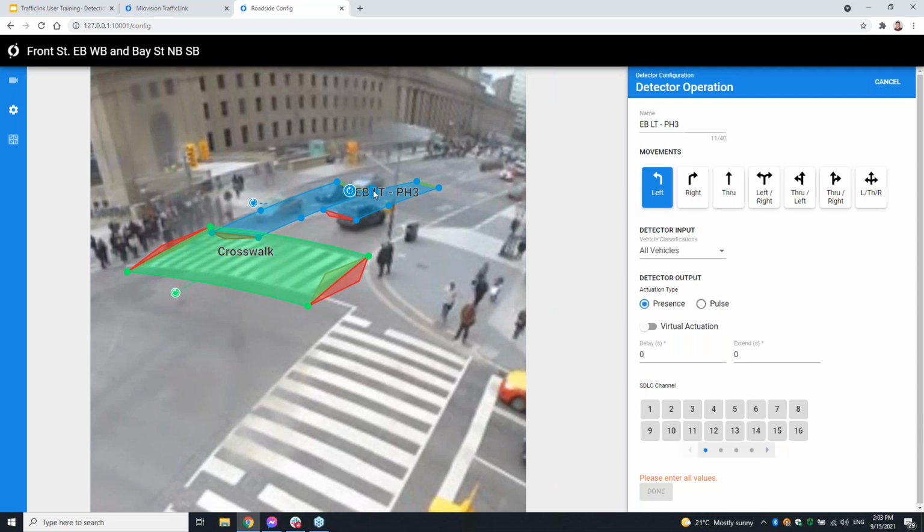So we said phase eastbound left, phase 3. We'll just say SDLC detector channel 3 as well. And then on the traffic controller, you would associate detector channel 3 with phase 3 as well. That way you have phase 3 labeled from MyoVision, you have channel 3 for detection, and in your controller you have phase 3 and detector channel number 3 all put together.